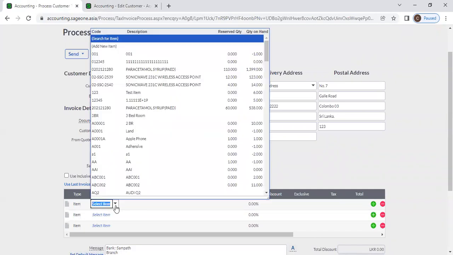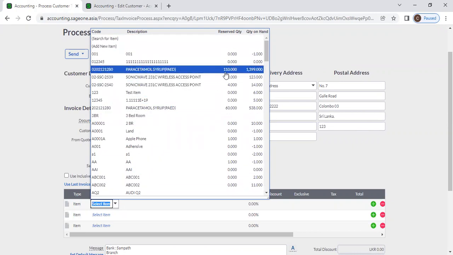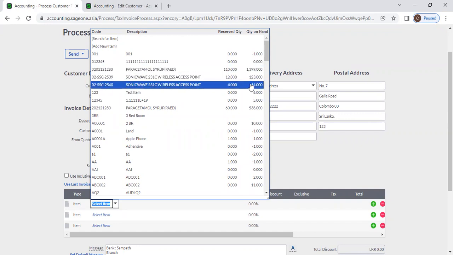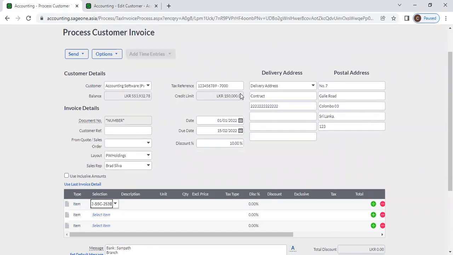Next, we can select items. When you are selecting items, you can view the item code, item description, reserved quantity and quantity on hand. From here, you can select your item. If you entered the price when creating the item, the system will display the price. You can change the quantity. The default quantity is 1, so if you want to change it, you can change the quantity.